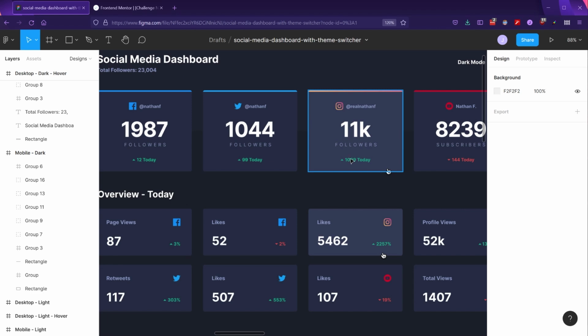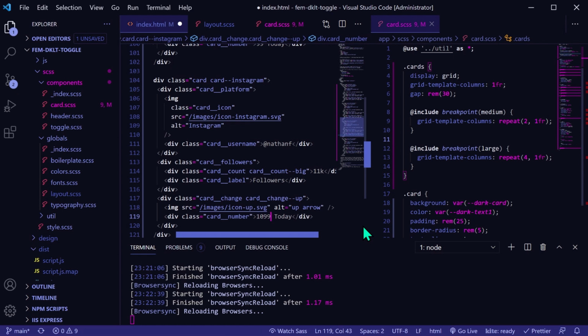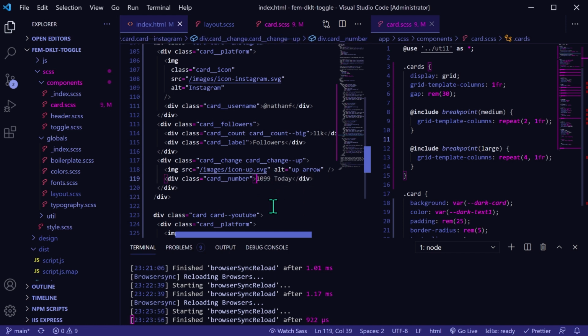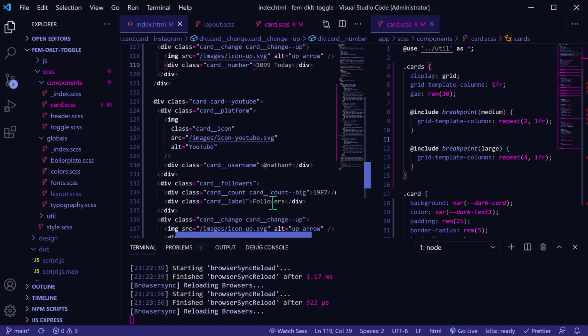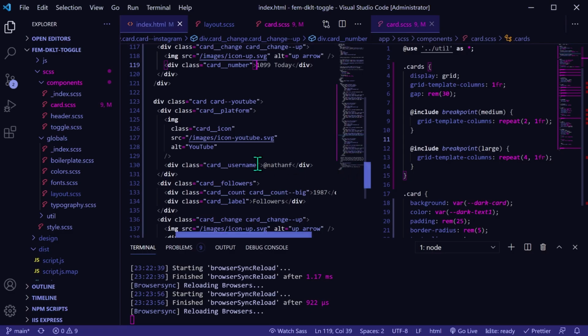Instagram is 11K and then 1099 today. 11K, 1099. And what you might do if you are generating the data from somewhere is, in order to be able to target just the number when you're changing it, wrap it in a span. And then you could target the card number, span child, and then make that the number. But we're not really worried about that right now, so we'll just leave it like that. Okay, and then YouTube is 8239 144.